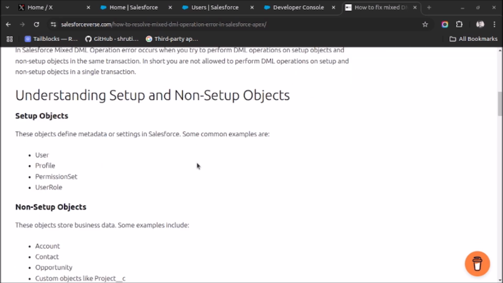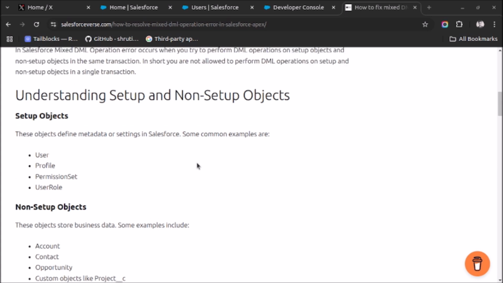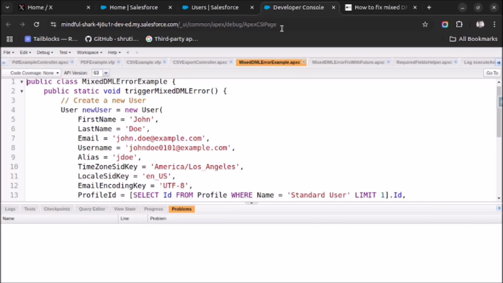Setup objects are the objects which deal with the metadata of Salesforce, like user, profile, permission set, user role, etc. Non-setup objects are those which store business data, like account, contact, opportunity, or any custom objects. This is what I mean by a mixed DML error. Let me repeat once again: when we try to perform DML operations on setup and non-setup objects in a single transaction, we will get a mixed DML operation error. So let's go to the developer console.